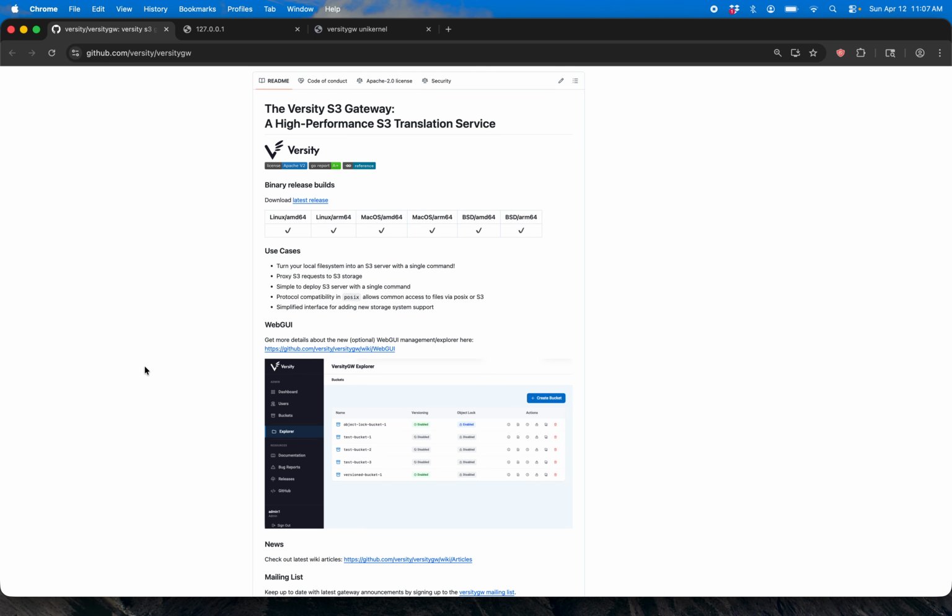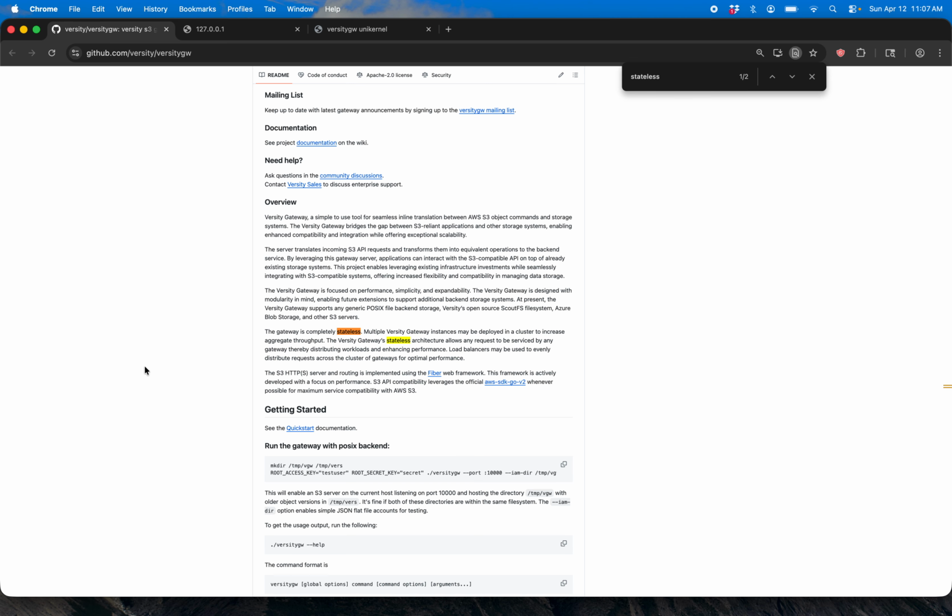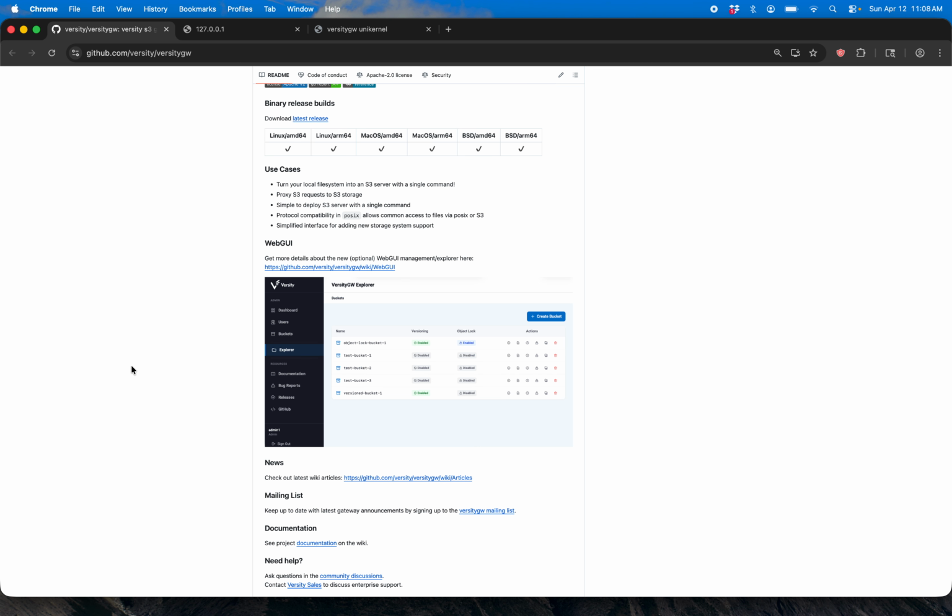But more importantly, what I found interesting about this was it's completely stateless. So there's no database that you have to hook this up to. In fact, with the POSIX backend, it just uses extended attributes to do things like user and bucket management and things like that. And so, what does that mean in practice?